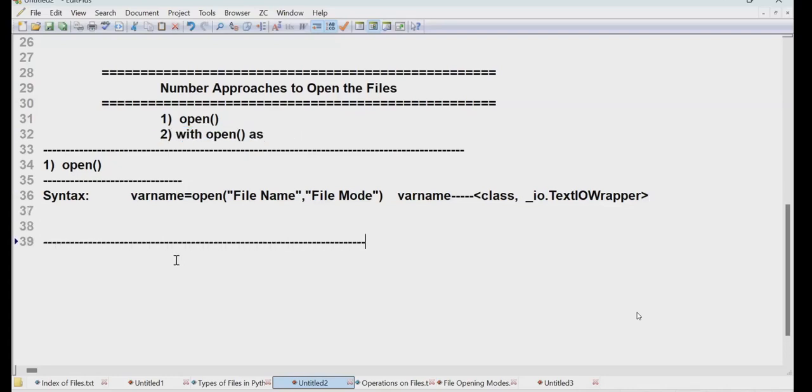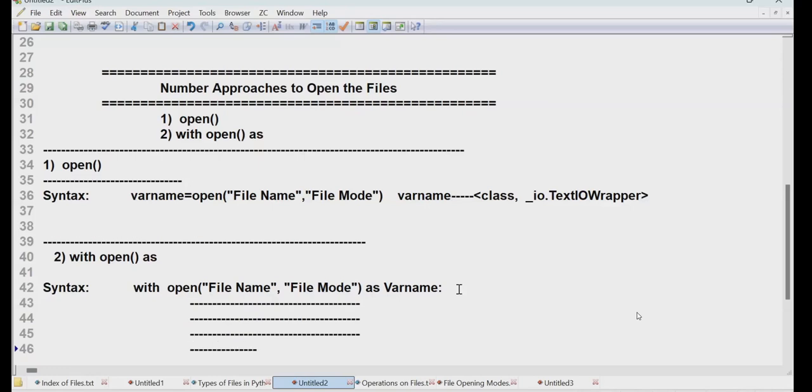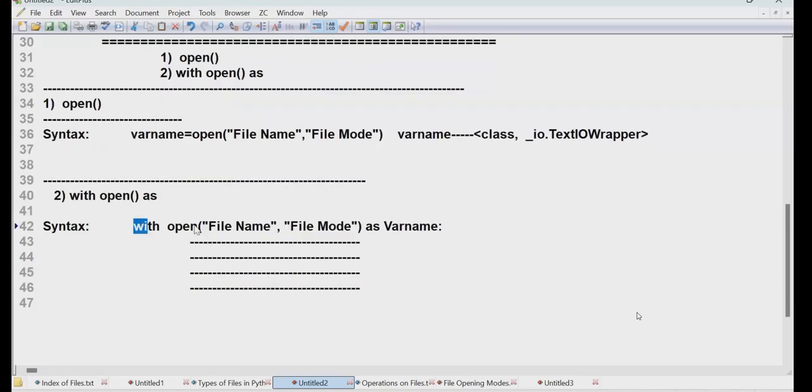What is that with open as approach? Syntax, I will write it. Look at the syntax now. How simple, students? With open, I'm going to write the same file name, comma, the file mode I'm taking, as variable name, whatever variable name you have, and close it with a colon. Now I'm writing an indentation block, students. See that all of you carefully. There you will write with open file name, file mode, as variable name, colon.